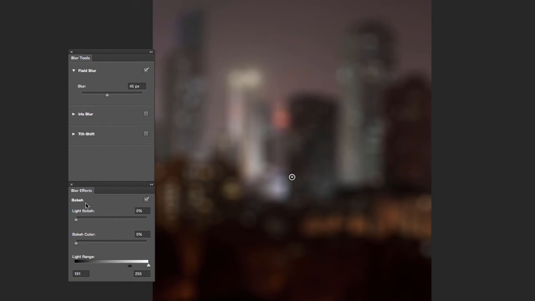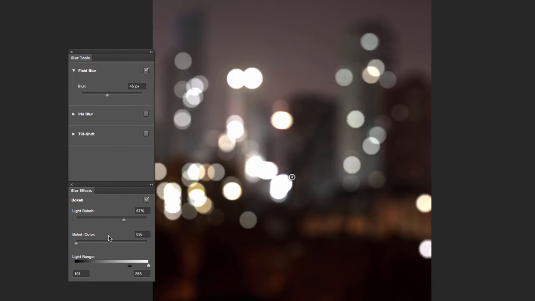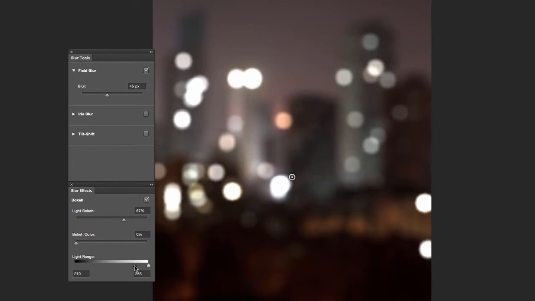Then you're going to drop down to the Blur Effects panel and use this Light Bokeh slider. What it's going to do is start creating these little circles. I'm going to bring it up to, that's like 63% right there. Maybe let's go up to 67%. Let's see what that does. Then you come down here to Light Range, and you can use this black slider to tone it down a little bit. You'll notice it takes a second to render in between. I'm going to take it down a little bit darker.